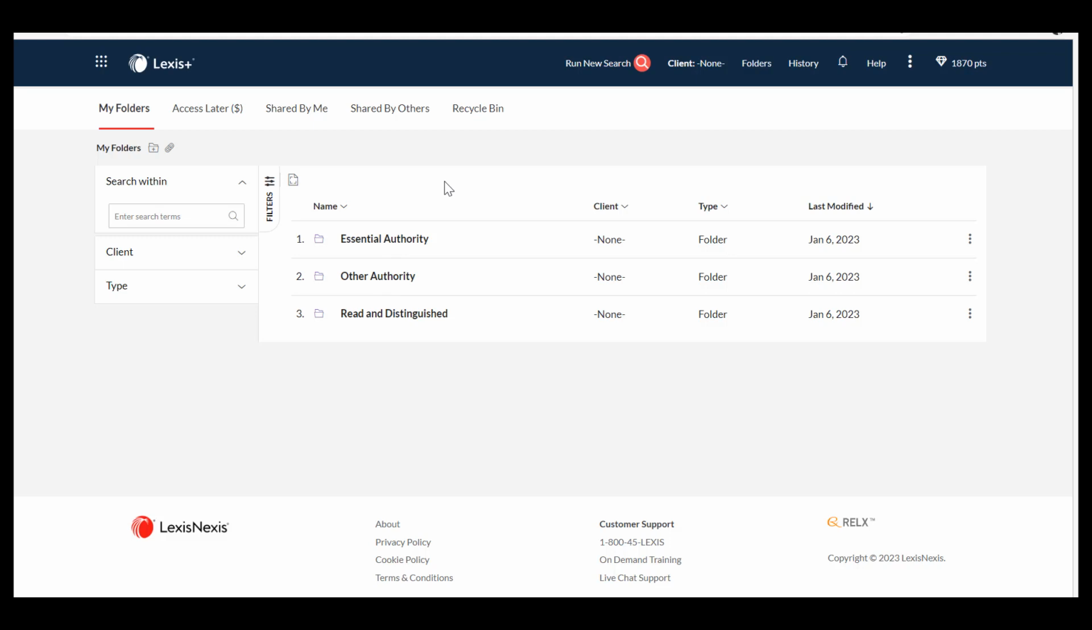And last but not least, I would do a read and distinguished folder. This is where I would put things that maybe don't fully apply to our issue or cases that have come from different jurisdictions that don't apply. But like I said, you can certainly organize your research however you want. And there's a couple features you should know as you're moving about and saving your materials in here.